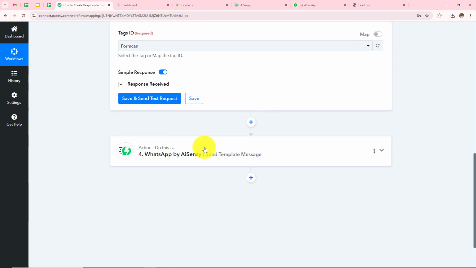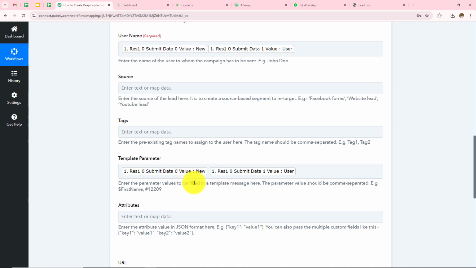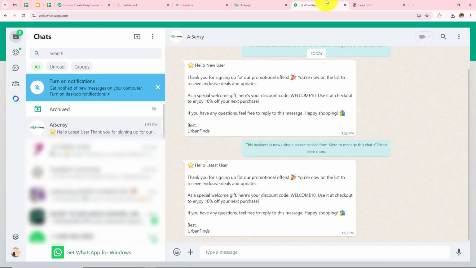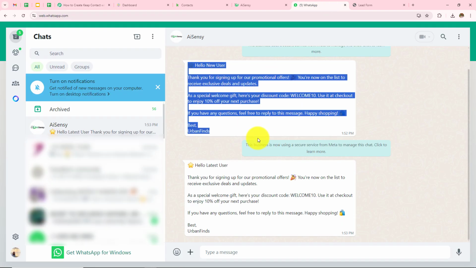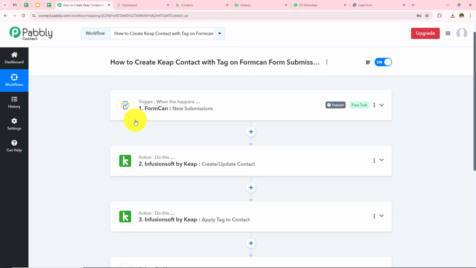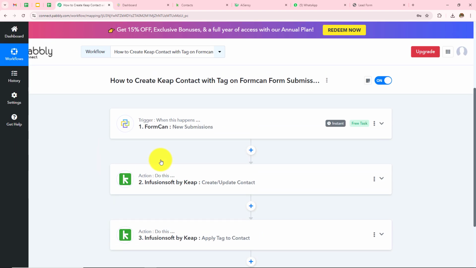Then I wanted to send a WhatsApp message to all these contacts. So next I took WhatsApp by AI Sensei as my last action application where I made a connection with Pabbly Connect, entered the campaign name, the username, template parameter, simply clicked on save and send test request and received the response as these messages being sent to the WhatsApp number of the customer. So we have successfully created automation between Formcan, Keap and WhatsApp by AI Sensei with the help of Pabbly Connect.